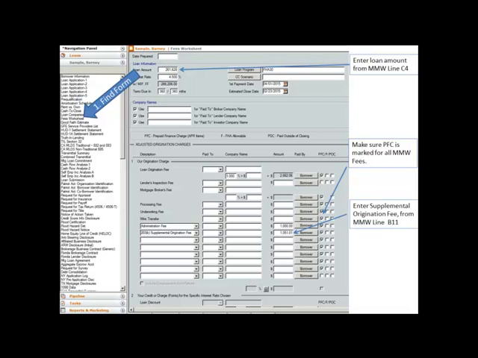The first one to enter is the supplemental origination fee. This does get put into section 1 and does get added as your origination charge. And then we type in supplemental origination fee. This is not an option in the drop-down box. We have to manually type it in.